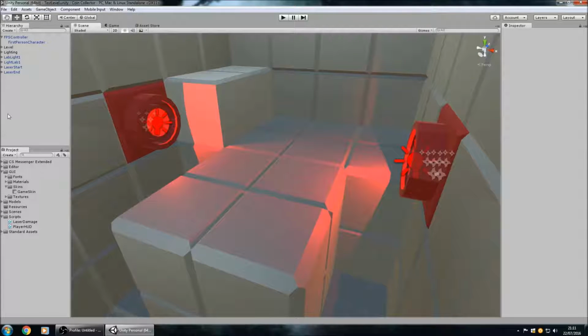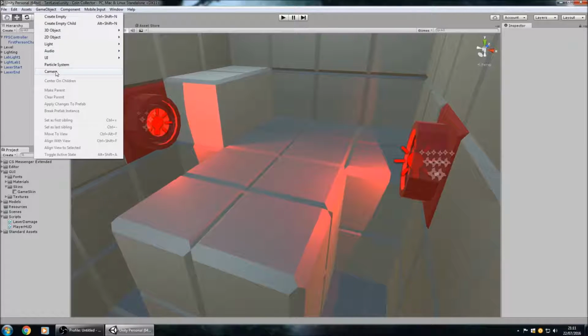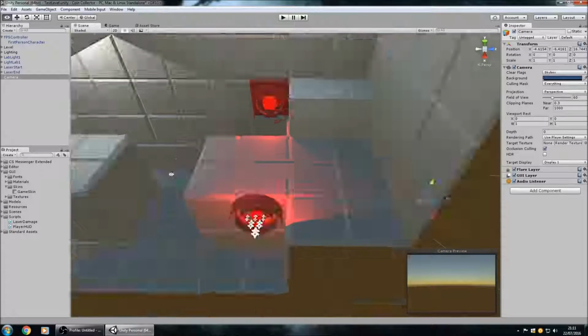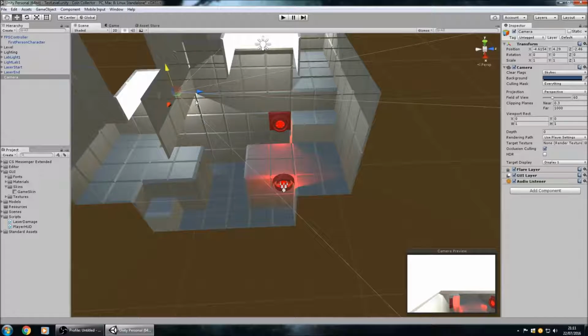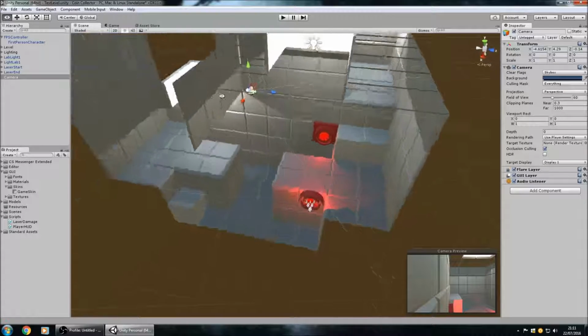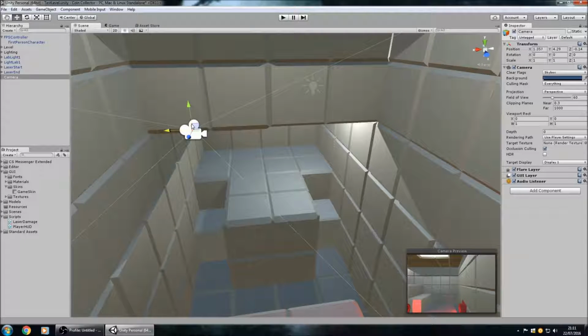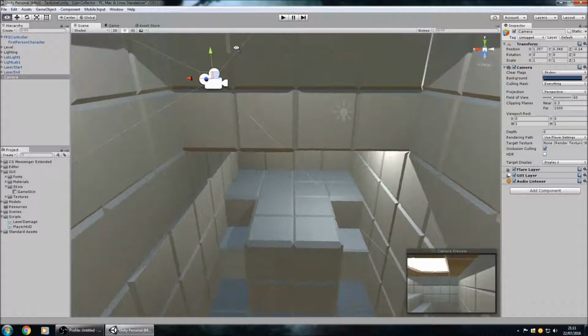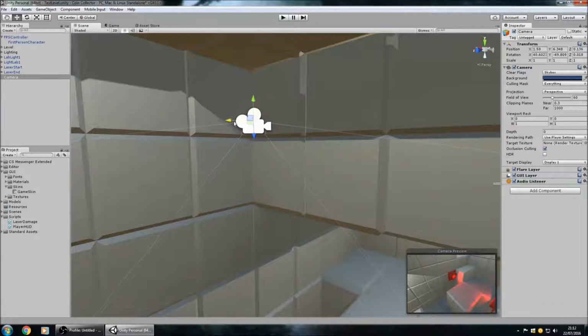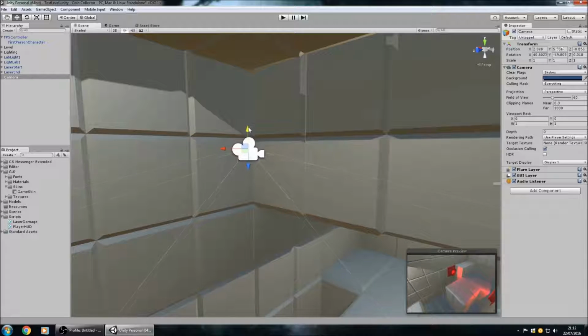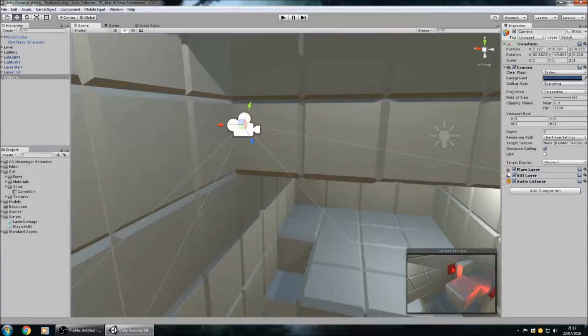So what we're going to do first, we need to create a camera, and then move it into the level. About that's fine. I'm going to rotate it, and then move it a bit. Yeah, seems good. So I'm going to disable the camera flag and give it a name. Death camera.